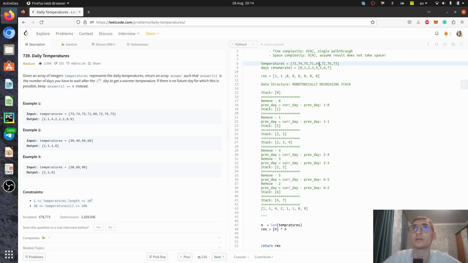75, 71, 69, 2, 3, 4. And then we encounter 72. 72 is higher than 69. So what we do, we just remove this 69. We pop it out of the stack. We remove it.